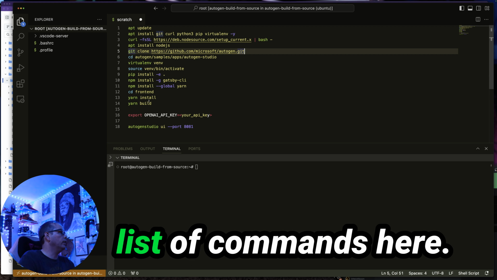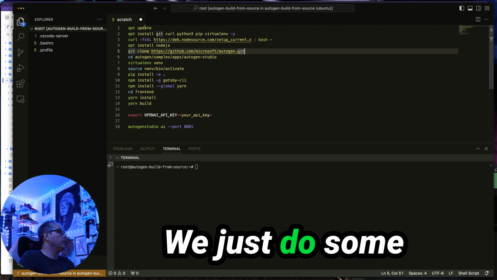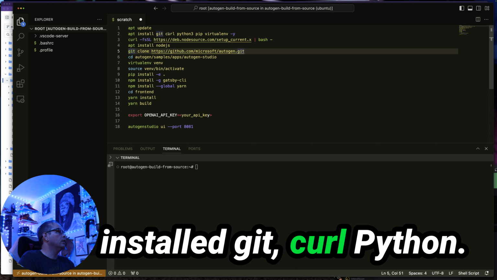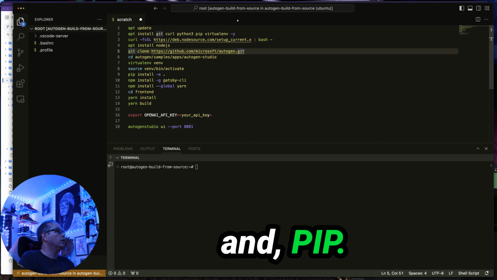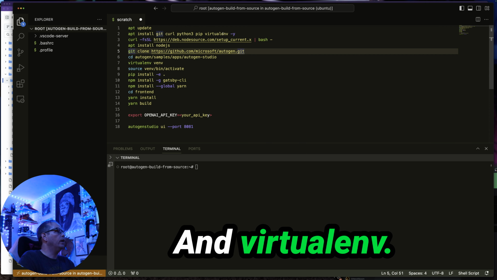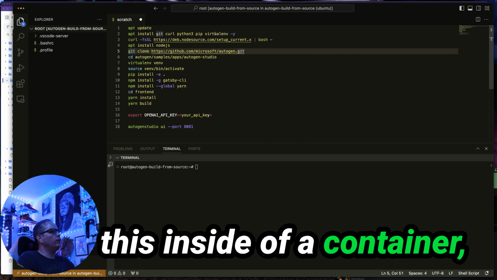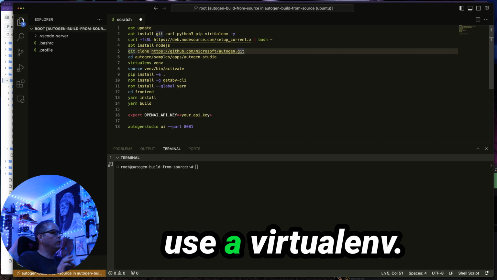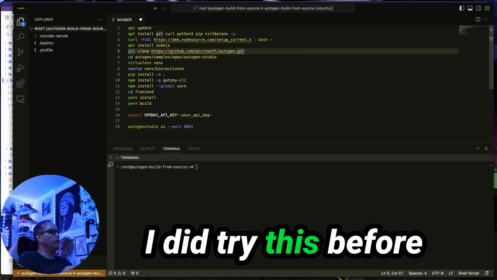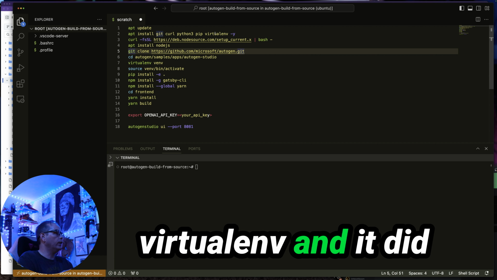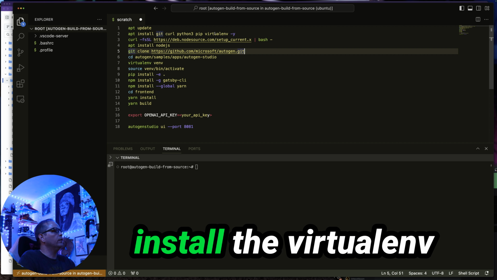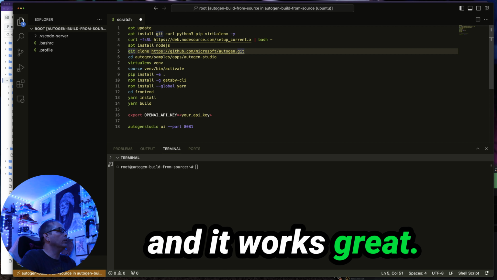First, you can see in the list of commands here, we just do an installation of some prerequisites. So I install git, curl, python, pip, and virtualenv. Even though I'm doing this inside of a container, which is already an isolated environment, I am going to use a virtualenv. I did try this before without a virtualenv, and it did not go smoothly. Easy way is just install the virtualenv, and it works great.